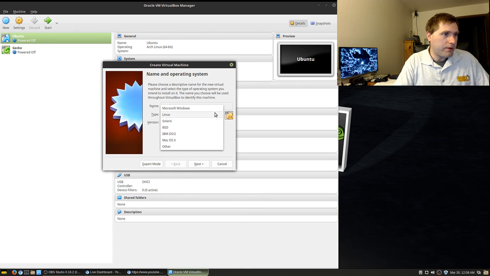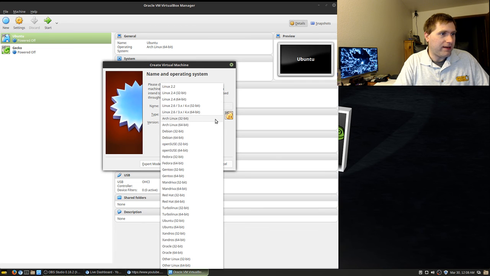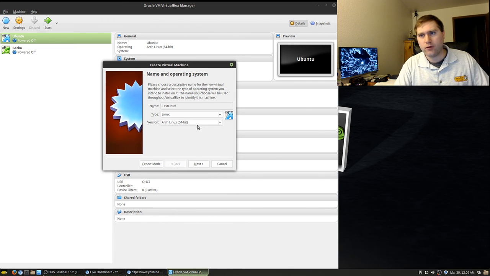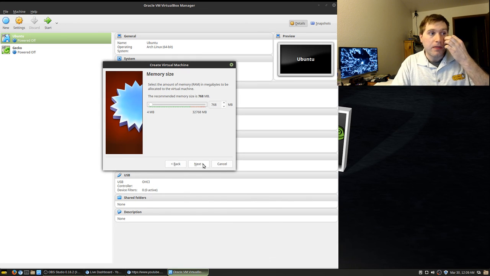And then we're going to go ahead and say we're going to install Linux, and we'll go with Arch 64 because OB Revenge is the only Linux distro I have on the computer right now. So we're going to go ahead and hit next. We could go into expert mode, which gives us a lot more options and settings, but I find that even that still does not give me all the settings I want, so I just proceed with the basic mode.